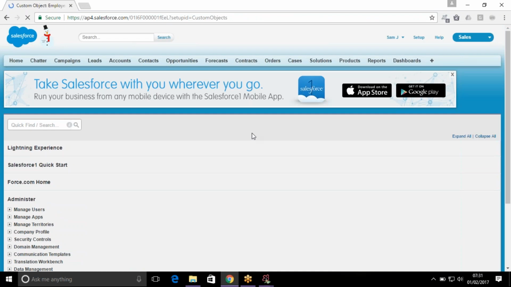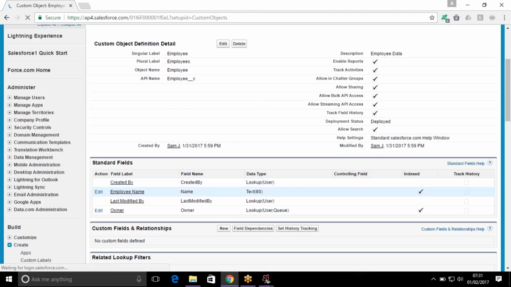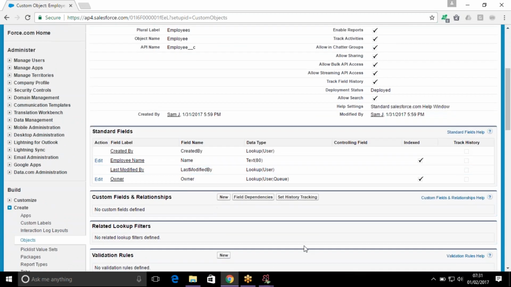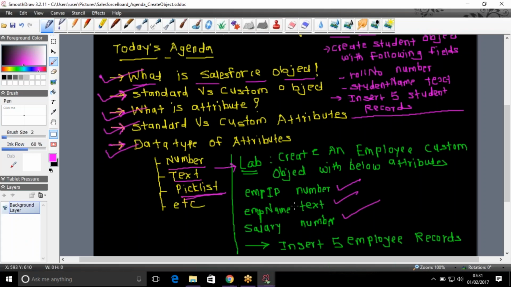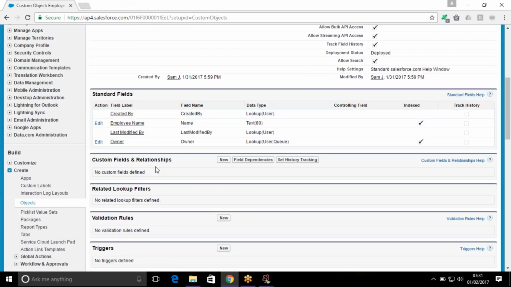Now just observe one thing on the object definition page. You have one, two, three, four standard fields added. These are called standard fields, which are added by Salesforce to the custom object. Now whatever fields we want to add, employee ID, employee name, salary, they are custom fields. So let us add them. I will go to this custom fields and relationships section and say new. So let us add custom fields now.